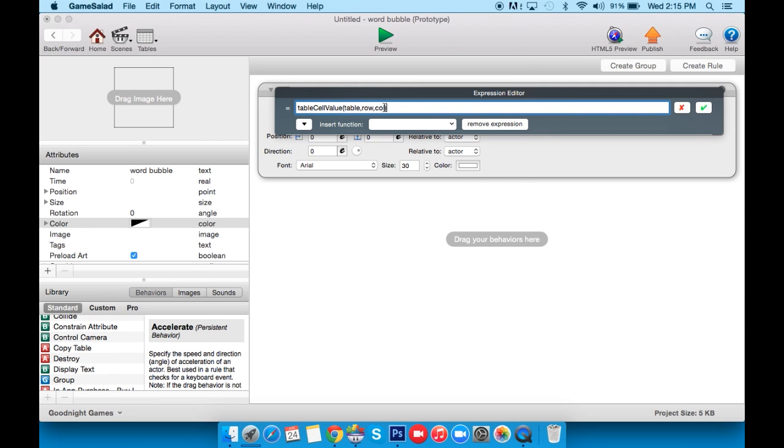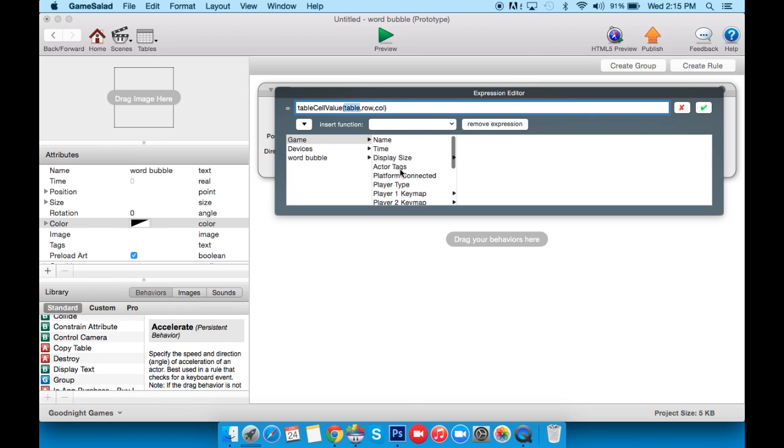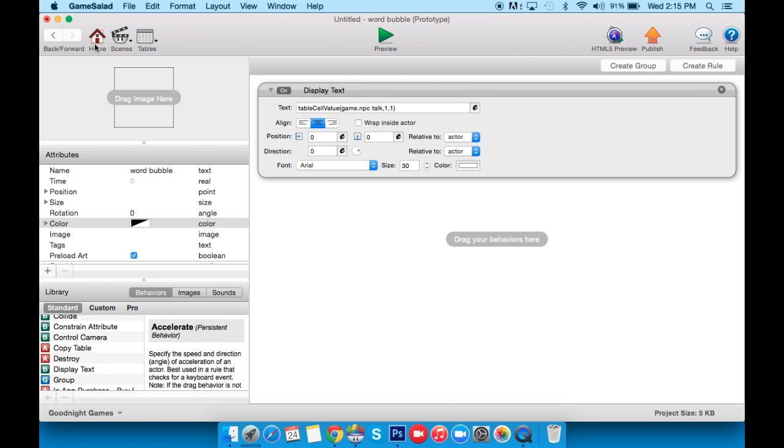So I need a table, a row, and a column. So I'll click on that, and then you will find your table in Game Attributes. You see, right there. Double click it, and it's in. Now, we know it's only one row because it doesn't go anywhere. So row 1. And let's just say column 1 for now. So 1, 1. We'll hit the checkbox. Now let's look at what we did.